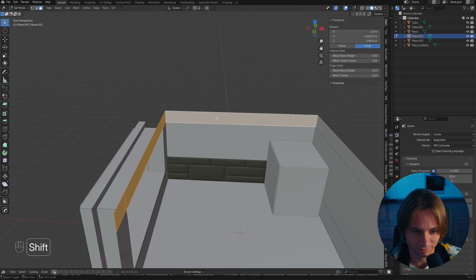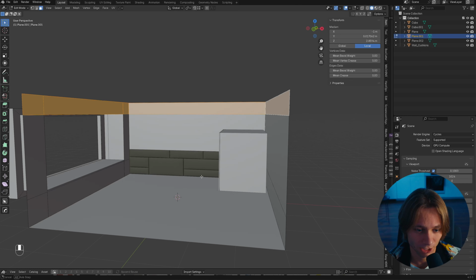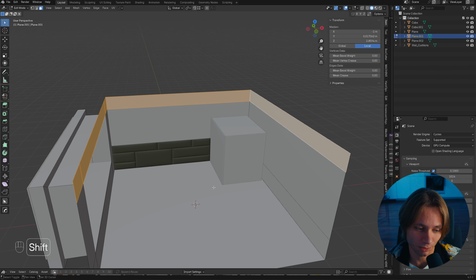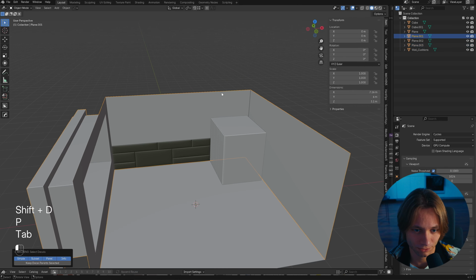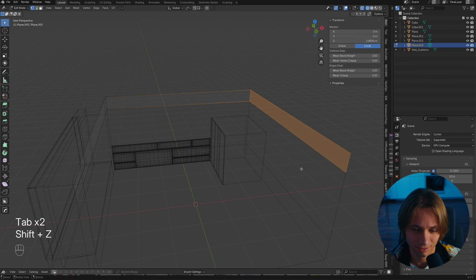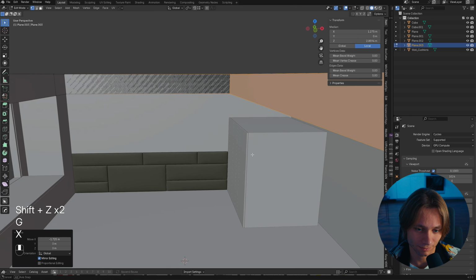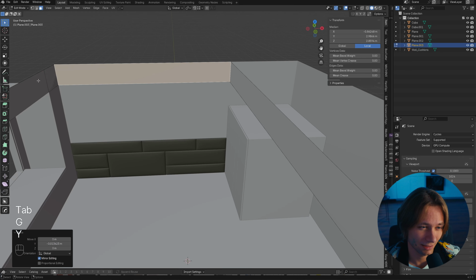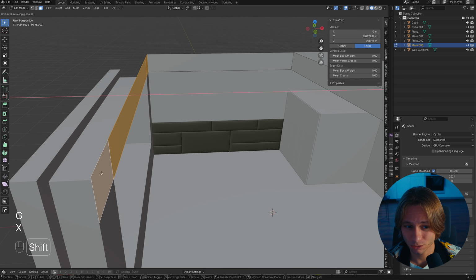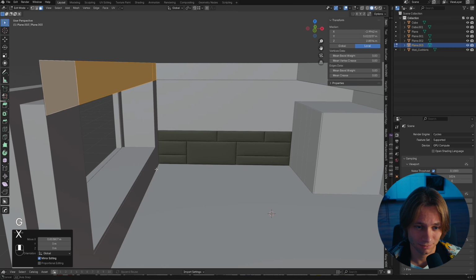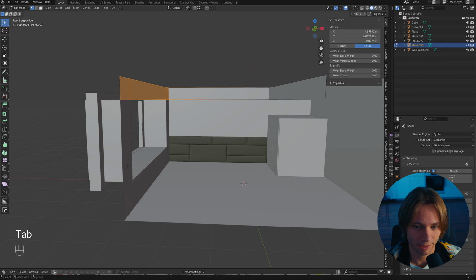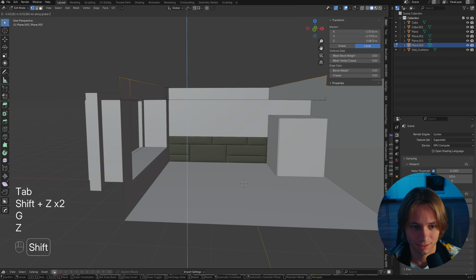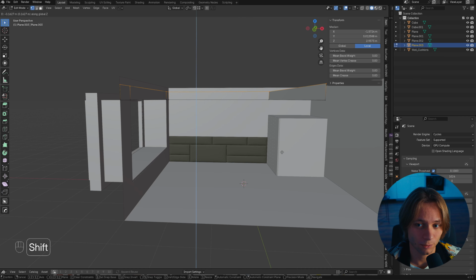Now let's select these faces, Shift D to duplicate, Ctrl P for separate selection, and let's move it a bit. So we have our cabinet and the upper part of our walls a bit closer to our cabinet. Let's select top vertices and let's make it a bit smaller. Let's move it down.